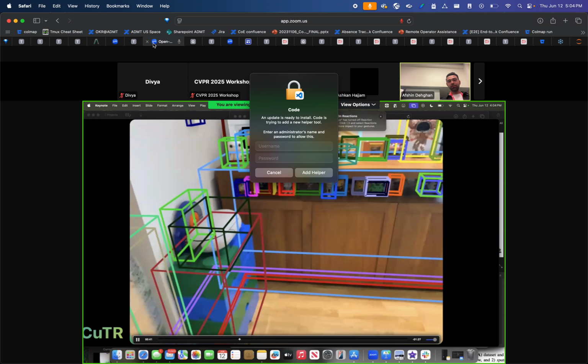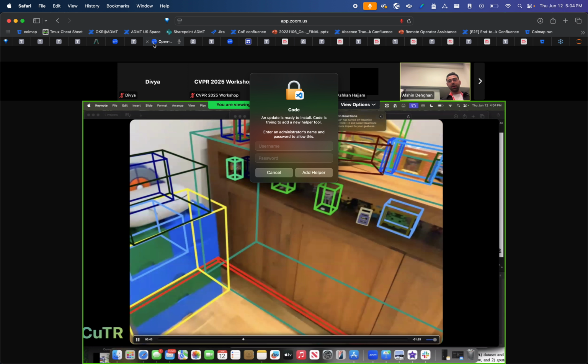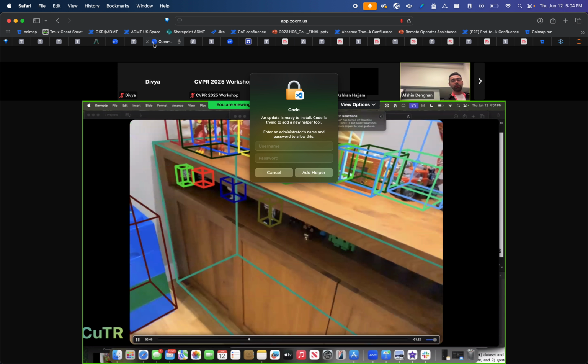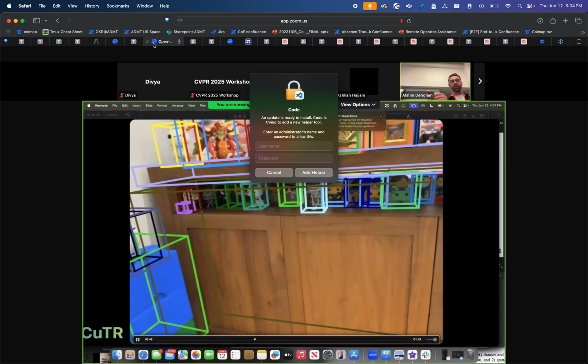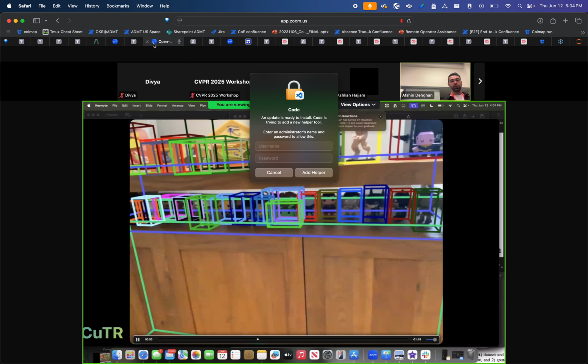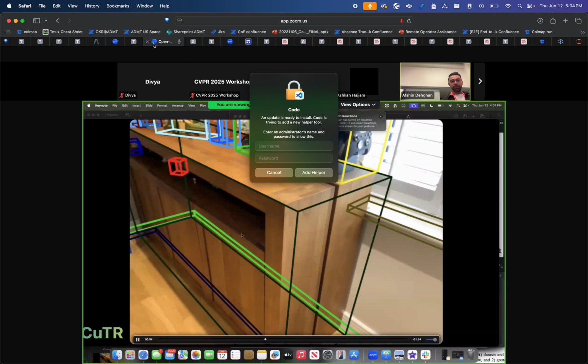Here are all the toys on the shelves. And we have an implementation in the visualization where we don't show things that are occluded or not in the view. So if you don't see them, it's mainly an artifact of visualization. Okay.